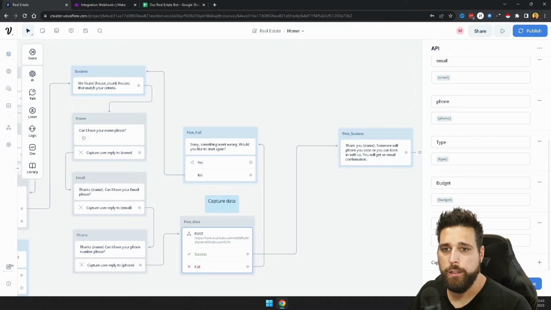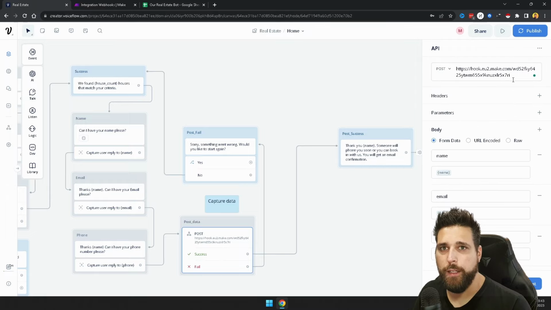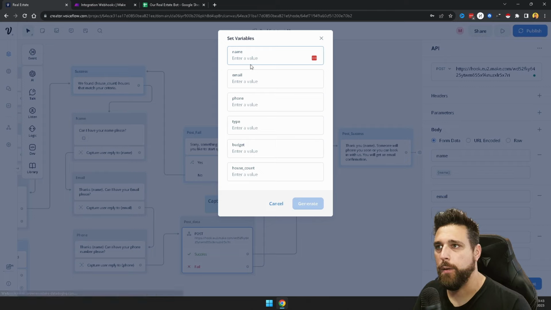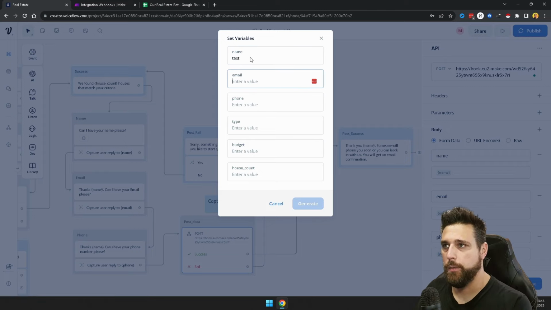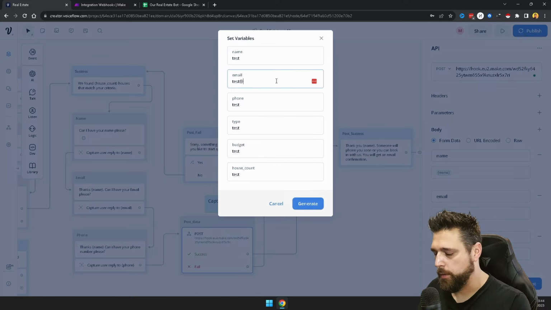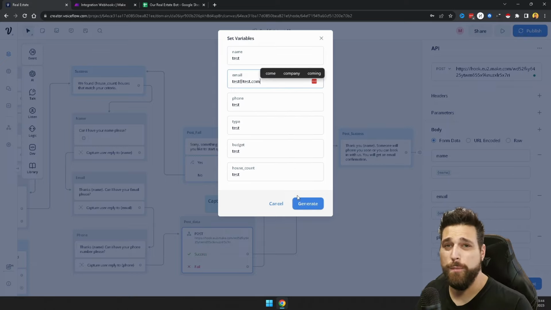All your data should be here. So this is what it's going to send. Once you have pasted in the webhook, I just want you to do a send request, and we're just going to test this out. So let's just do it with some test information. We're just going to put test all the way down here. Just make this simple. Just make sure this one's got an @, because sometimes CRMs and things like that play up.